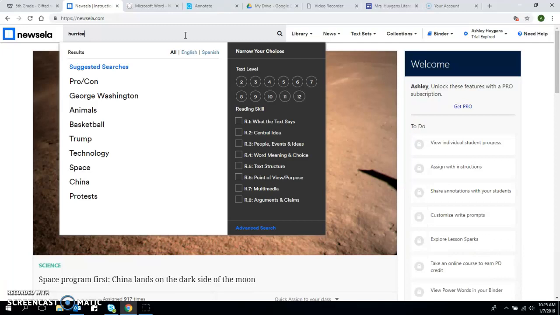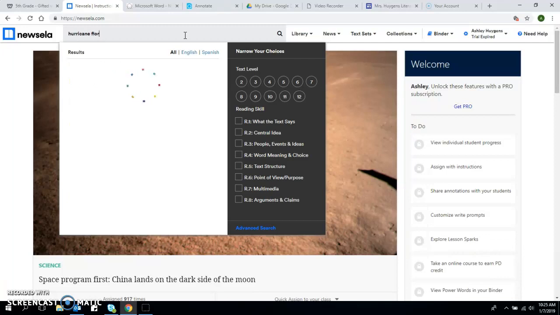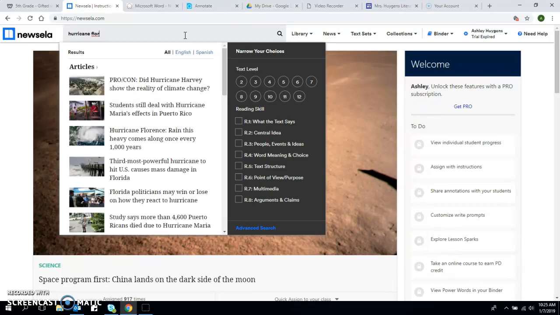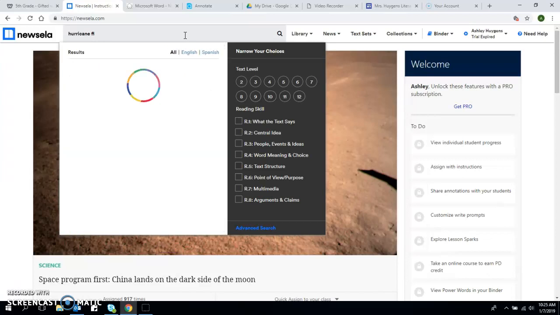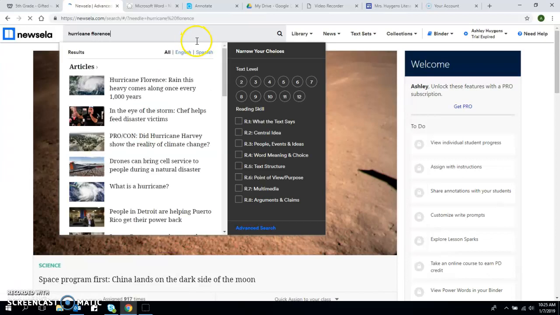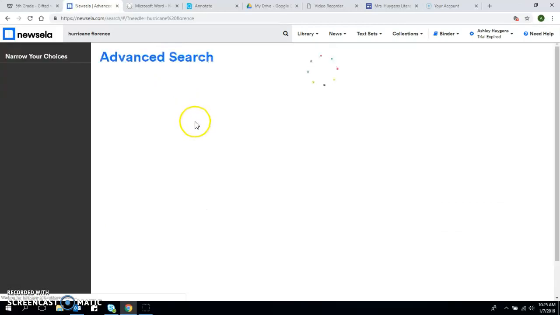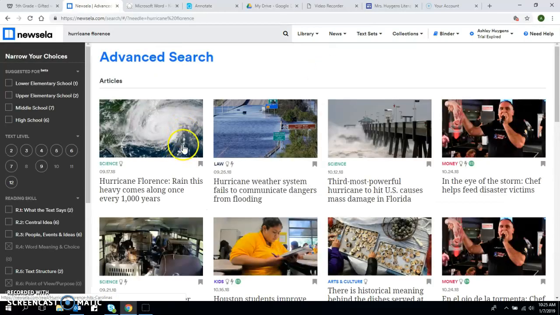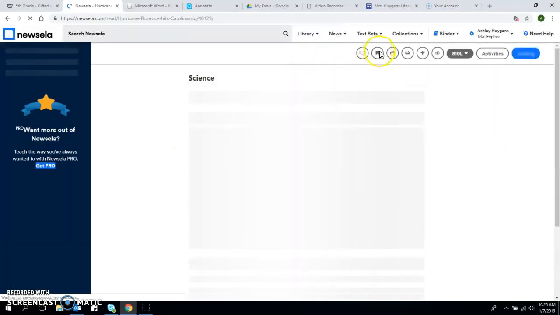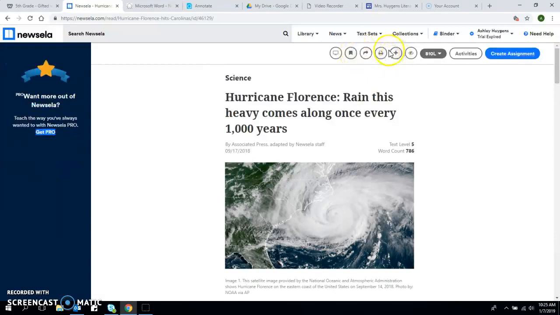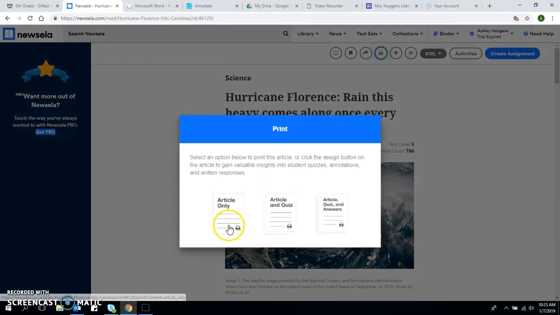But I'm going to go ahead and search an article of interest, which would be Hurricane Florence. You'll see several different ones pop up, but I'm going to go ahead and click this first one. And in order to annotate it, I'm going to print and save as. I'm not actually going to print it out onto paper, but I'm going to save the article into a folder.